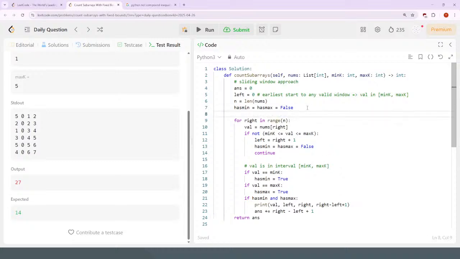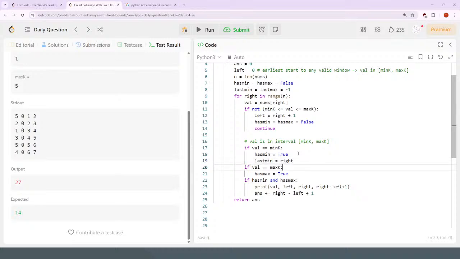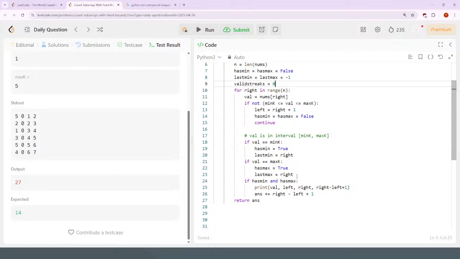Okay, I think I need some index tracking. Last min, last max. Let's say this is both -1 for now. If the value is min, then the last min index is going to be this index here. Last max would be this index here. And then I need to say how many current streaks there are. Currently 0.